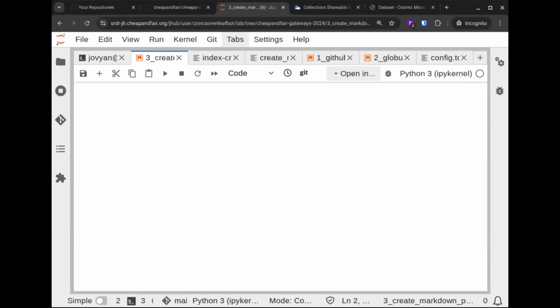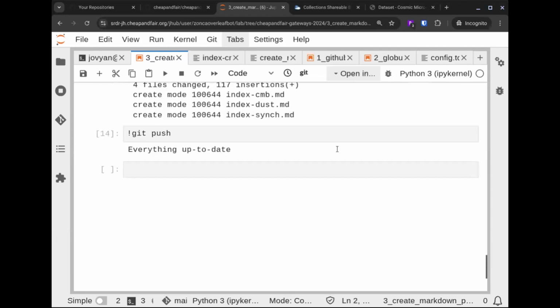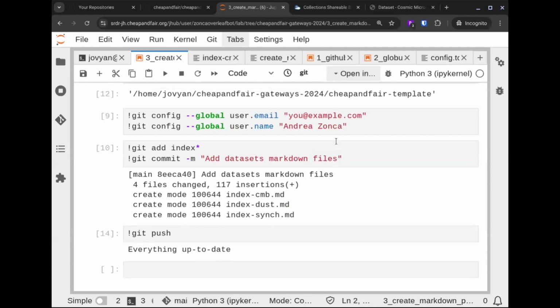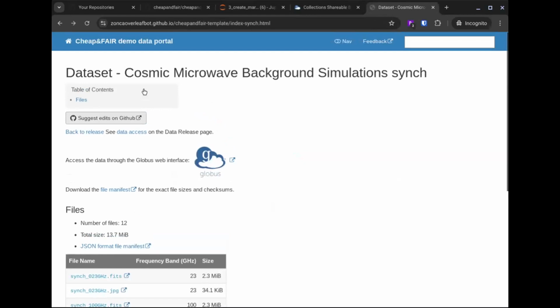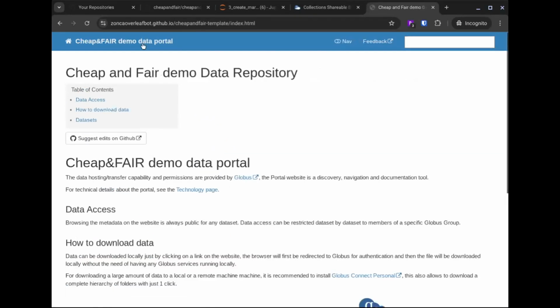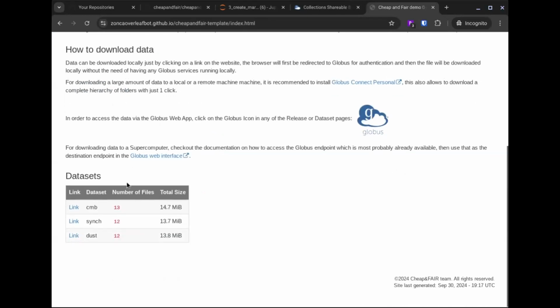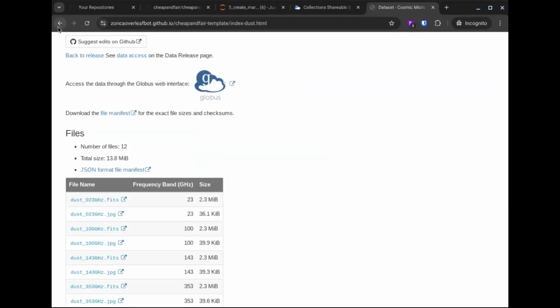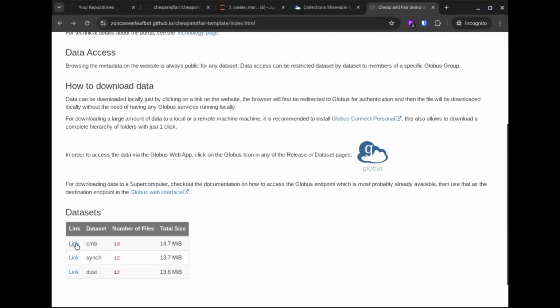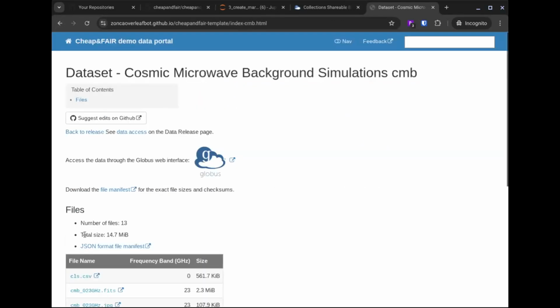Anyone needs help? So we should be at the end of notebook number 3, and we should have our data portal that finally has some data to show. On the home page, we have this datasets table, which is linking to the 3 data sets, and we can click on any of them. Let's see if we click on the CMB.